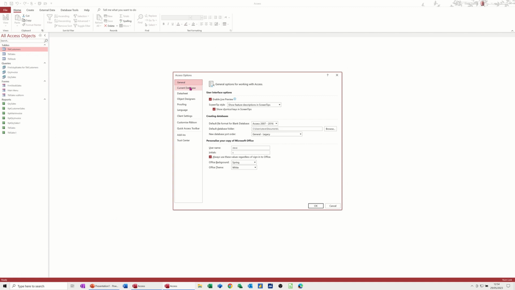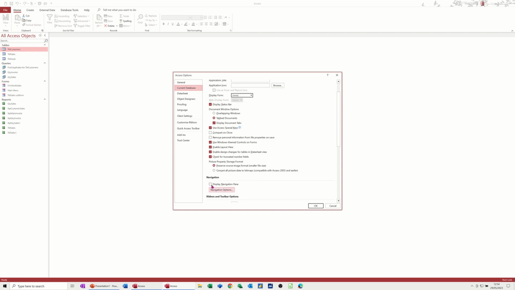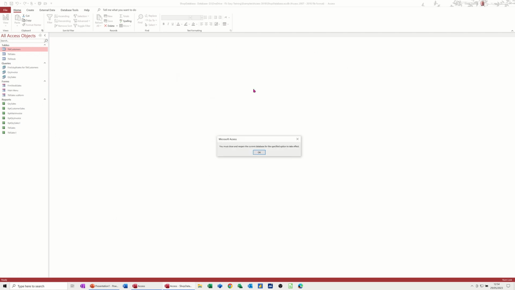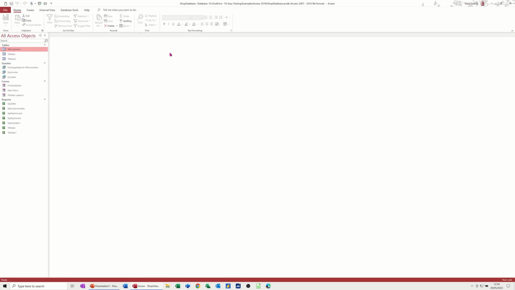And then you can go back into options and take that off. So if I go back to current database and put it back to none, and then put the navigational tick on, click OK, and then again it will apply when you restart the database. So if I close this down now, restart the database, there you go, nothing's happening.